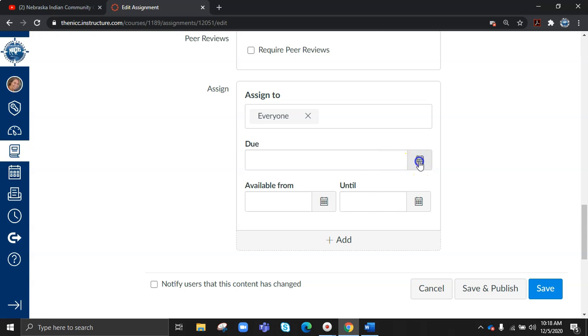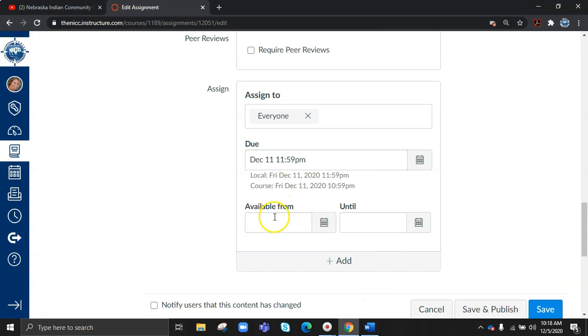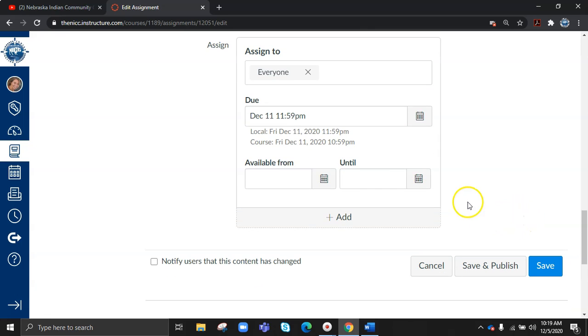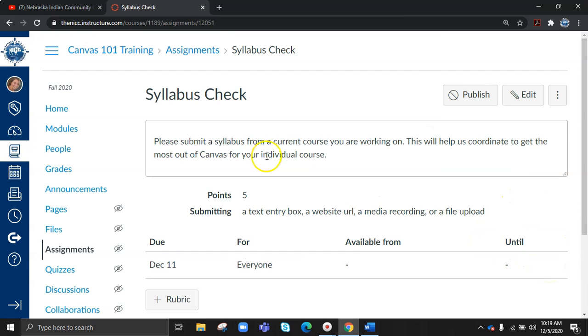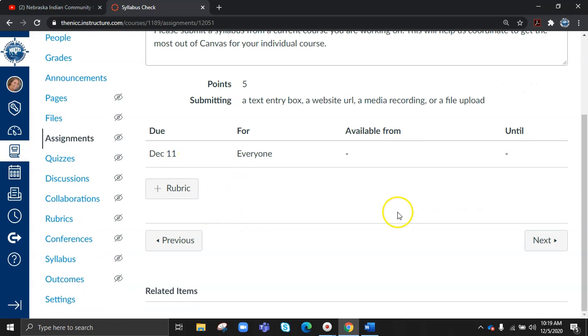I can also set a due date, as well as dictate when the assignment opens, in other words, when it's available, to when the assignment closes and the students are no longer able to view it. Once I have everything set how I'd like, I'll click Save. And now the students can see the assignment here, any grading breakdowns you'd like to include, or additional information like YouTube videos, links, uploading files, and also the points, methods of submitting, and due date.